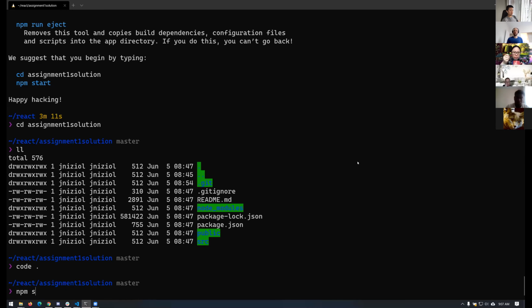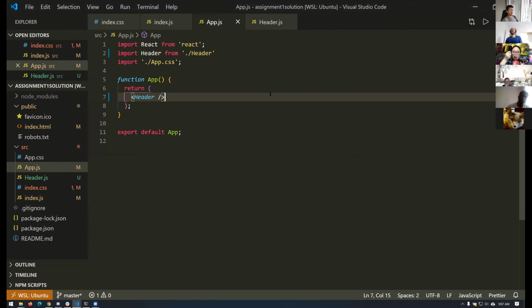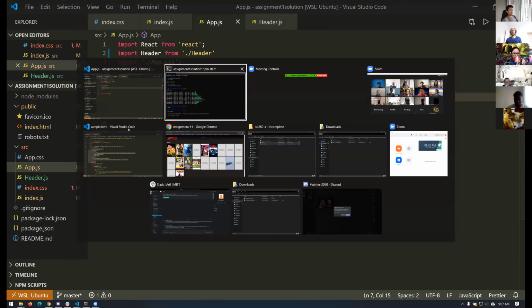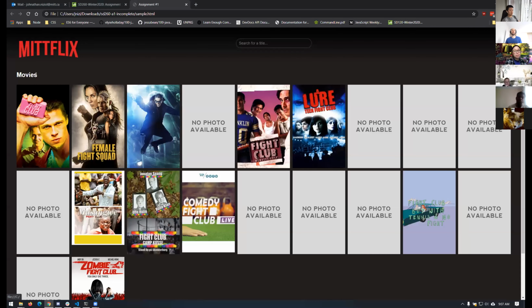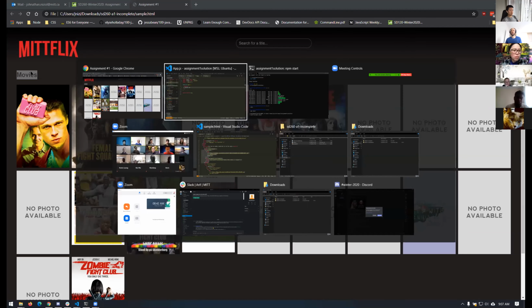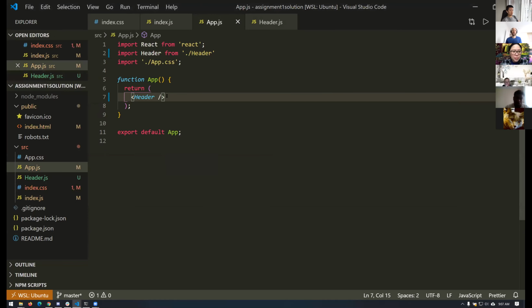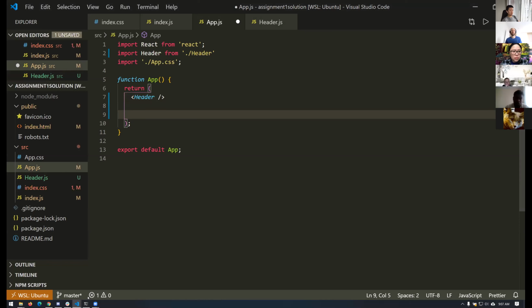NPM. And while that loads up, we'll start bringing some more stuff. Okay, once that loads up, we'll just see the header. We won't see any of this other stuff. Okay, but we can start putting some more stuff out here, some more HTML.